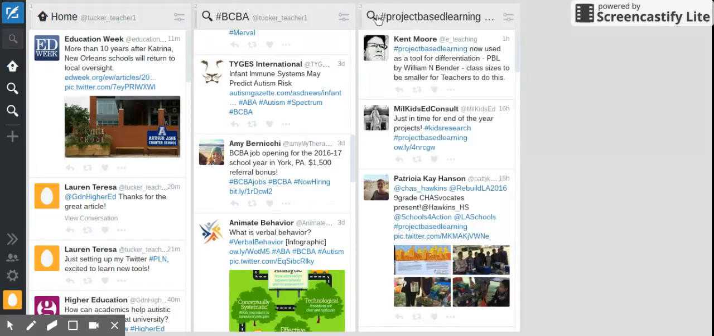So this is how you can use a separate website called TweetDeck to organize information and continue to grow your personal learning network. So once again, if you want some ideas as to what columns to create, please let me know and I will help you set those up.